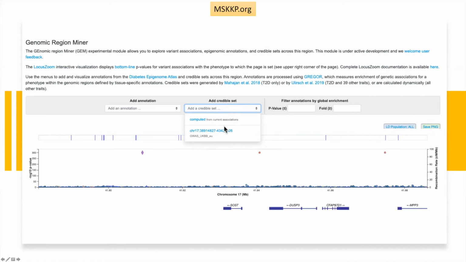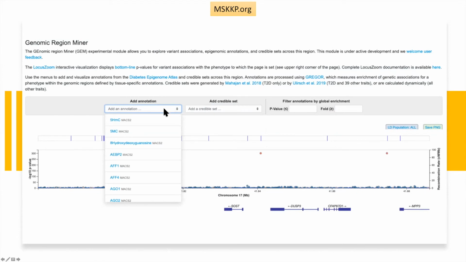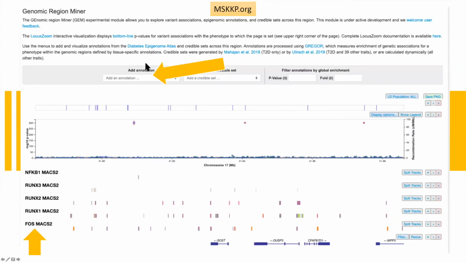Again, you can pick a credible data set here that you want to search. You can add an annotation. So these are epigenomic data, but as indicated up here in this little summary, these are from the diabetes epigenome atlas. So not from bone tissues necessarily. So perhaps better than nothing at this point, but perhaps not ideal either. But what I did is I searched for a couple things that I'm interested in with this annotation.